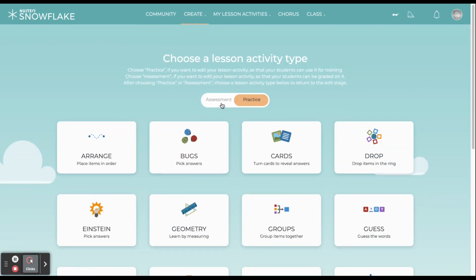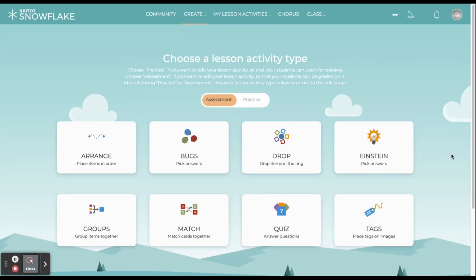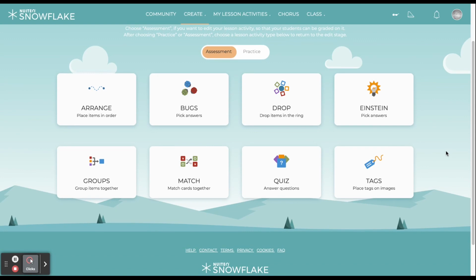But I had this as practice. I'm going to flip over to assessment. With assessment, there's only 8 different activities. So your ability to have activities is cut in half, but these are things that can be graded.